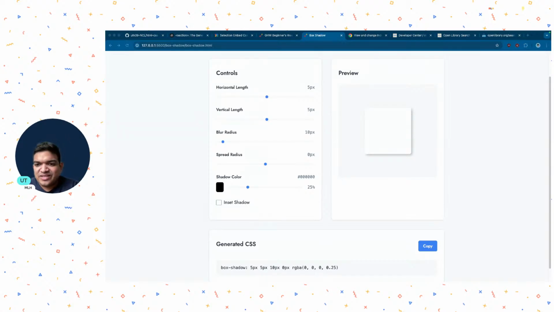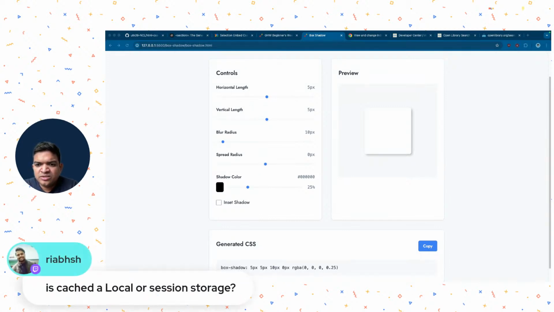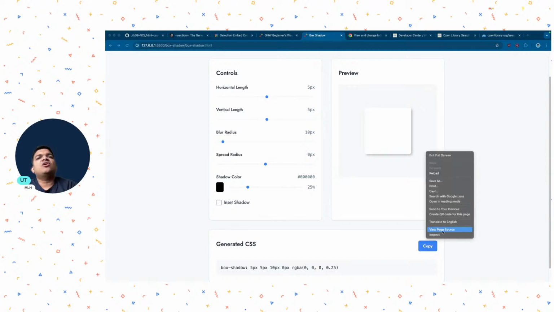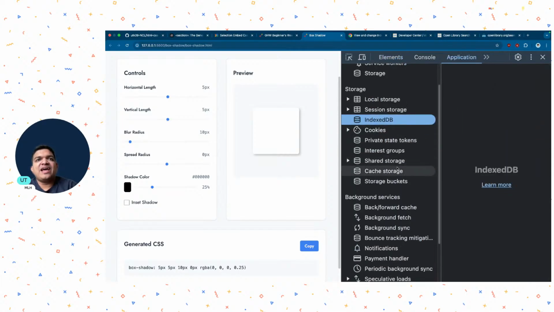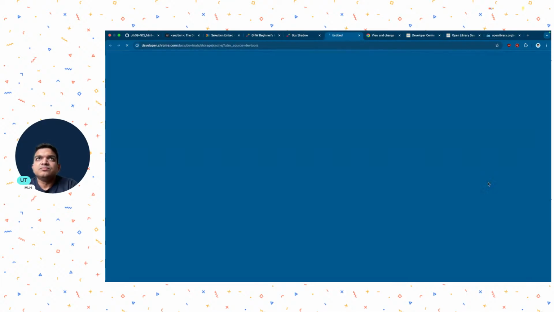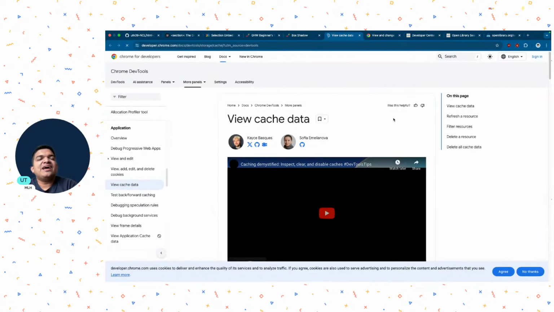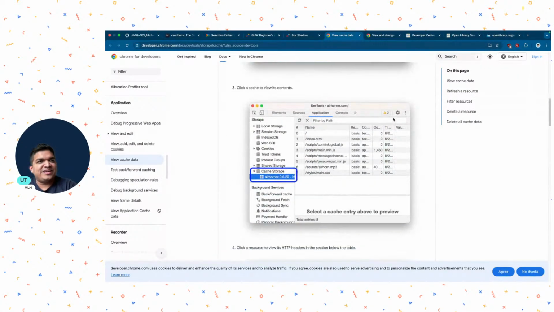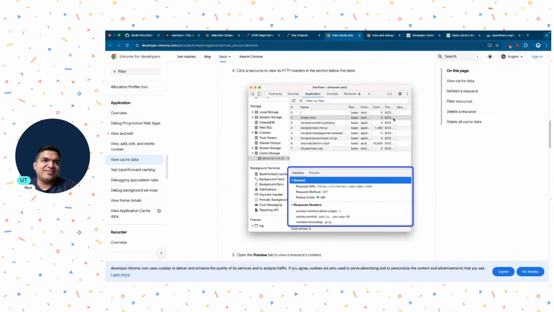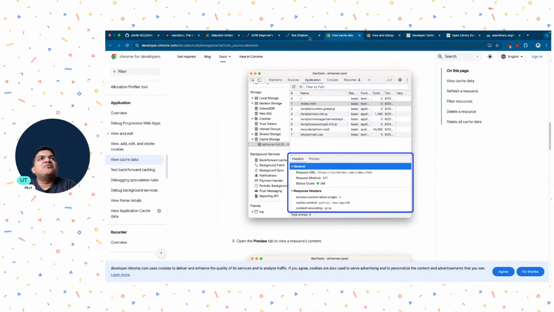Okay, there is a question: is cache a local or session storage? Okay, that is interesting. That could be whatever you want. There is specifically a cache storage as well, but caching is a very abstract concept. It's not a thing explicitly.